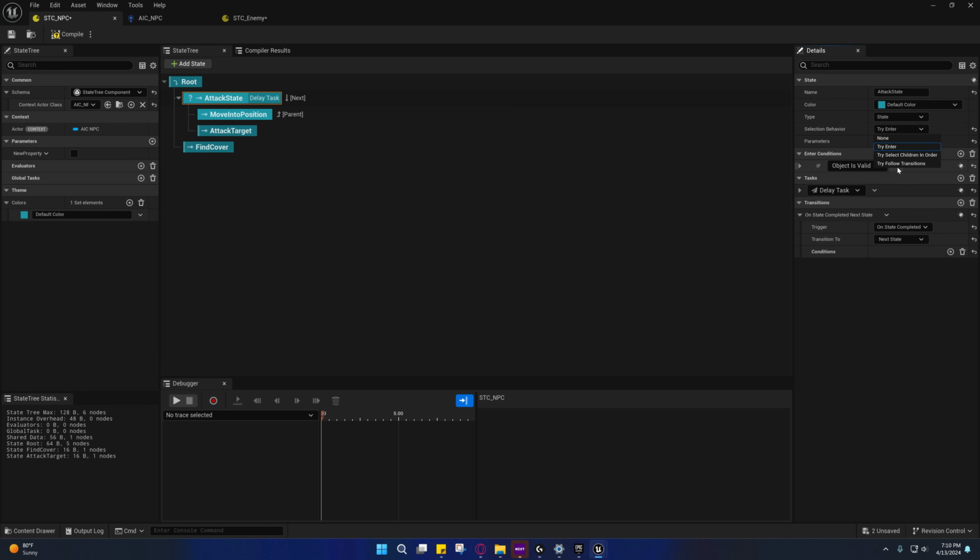That's try enter. If you do the try follow transition, it'll just skip the enter and the task and move straight to the transition. I'm not real sure what purpose that would serve, but I'm sure there are probably a few floating around somewhere. But that moves us on to, we're going to skip tasks for now. I want to move on to transitions.